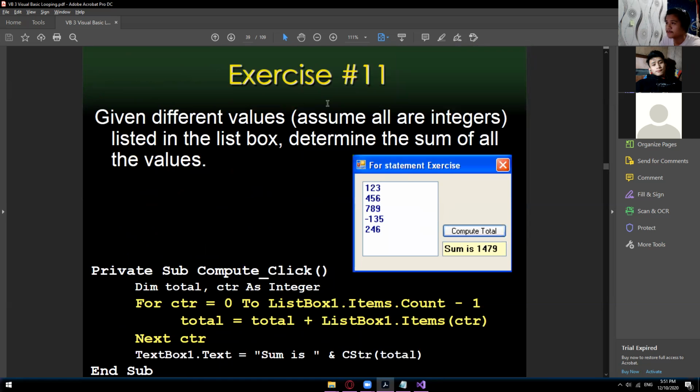Alright, and then exercise number 11 is another practice assignment. Iwanan ko na rin to para may mapag-practicean kayo. So given different values, assume all are integers, listed in the list box, determine the sum of all the values. So saka lang gagana to, itong exercise number 11, kapag naglagay kayo dun sa collection ng list box natin. Pwede kayo mag-add dun ng pwedeng string or pwedeng integers. So again, saka lang siya gagana kapag yung laman niya is integers.